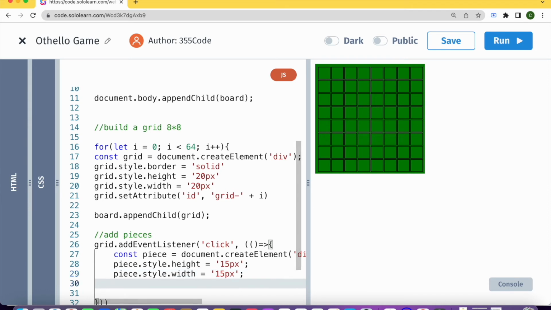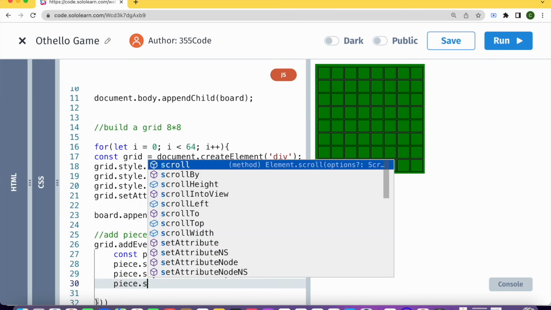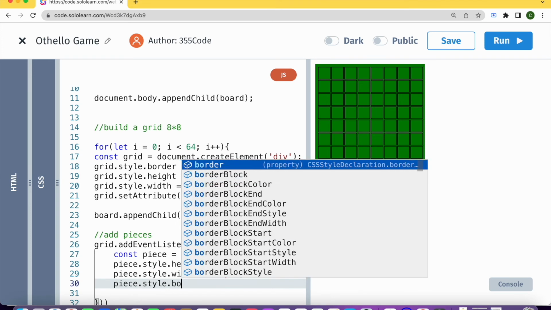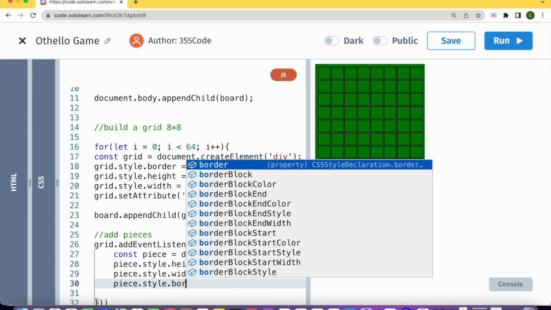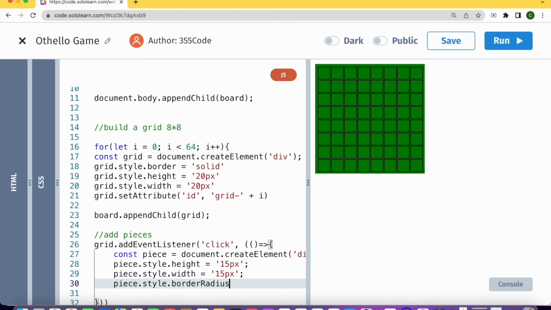And let's make it a circle, and we'll do that by adjusting the border radius. So piece.style.borderRadius, and that will be equal to 50%, and that'll make it a complete circle. So let's try running our code and see what happens now.